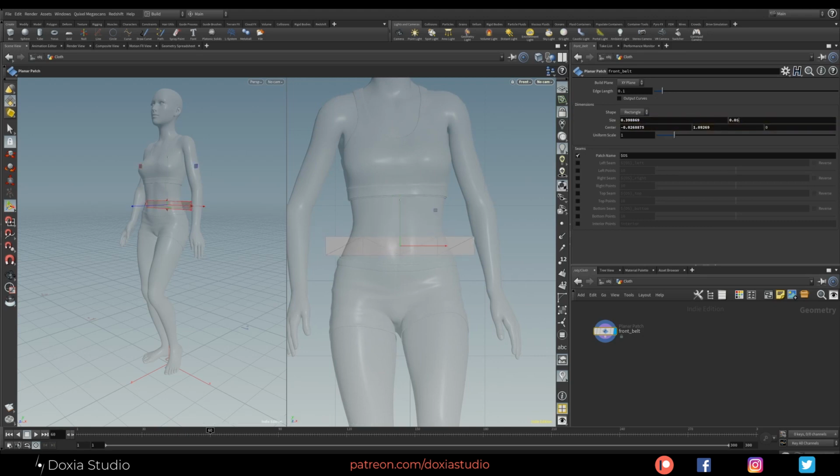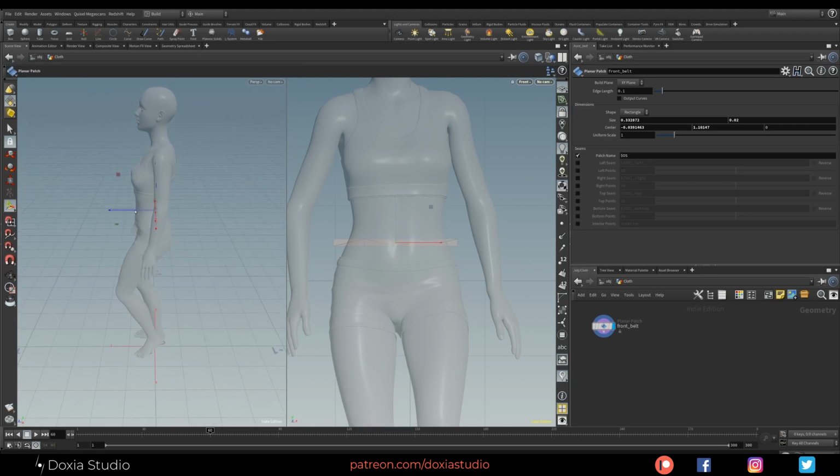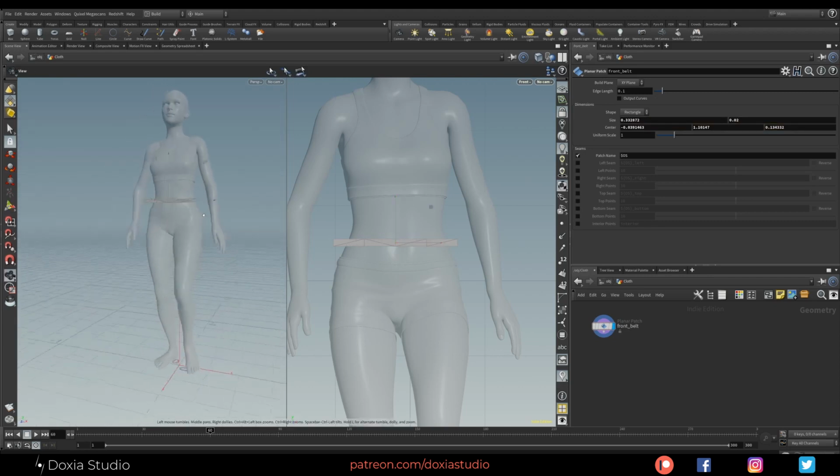Maybe this is way too big for a belt. Okay, and I want this a little bit smaller, something like that. We can go back and adjust this the way we want. Okay, we have our front belt, something like this.